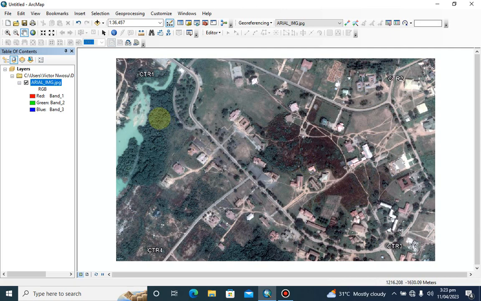So how to do that is straightforward. We have our CTR spread across, that is our control point, but it is not yet assigned to this image. So we want to assign those coordinates we extracted on Google Earth to this control point to help us define this whole image to a particular reference system. So how to do that is just to go to add control.